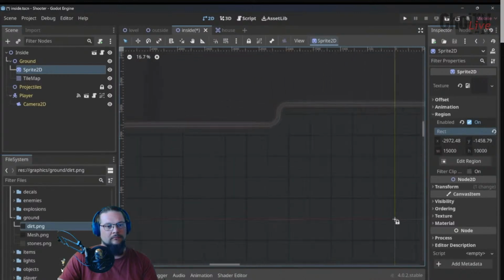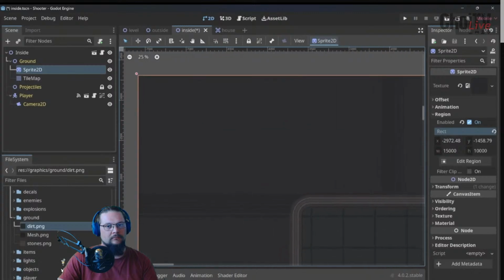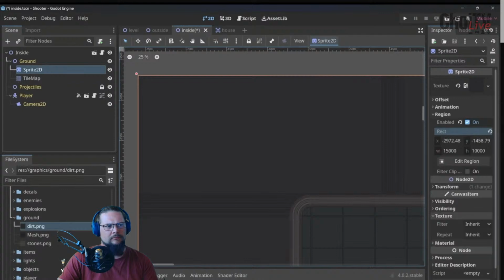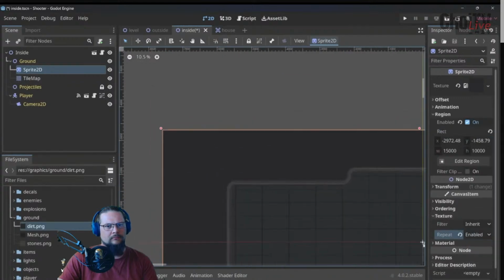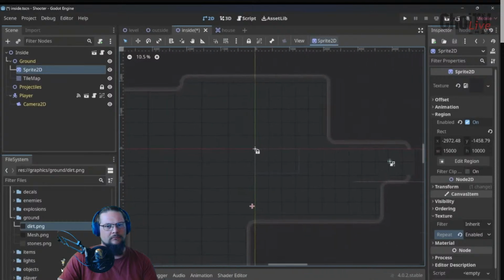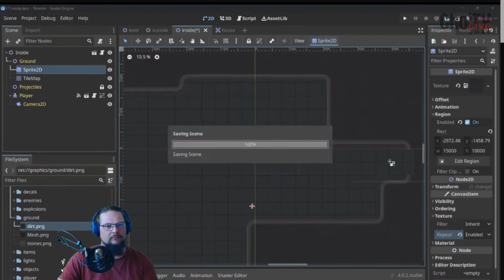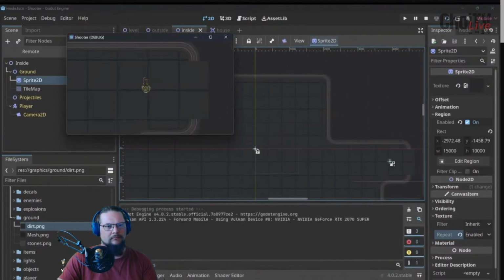Now, the issue we have right now is that the repetition of these pixels is wrong, so we are stretching out the outer bits. For that, I want to go to texture, and repeat should be enabled. Now this is looking significantly better. And with that, let's test this particular scene. And I can move around. I still get collisions, and I am quite happy with this.